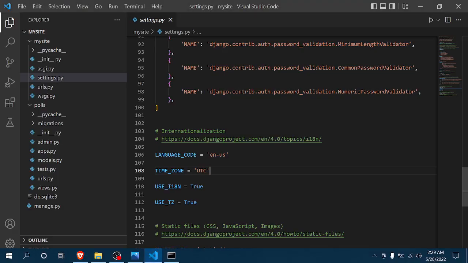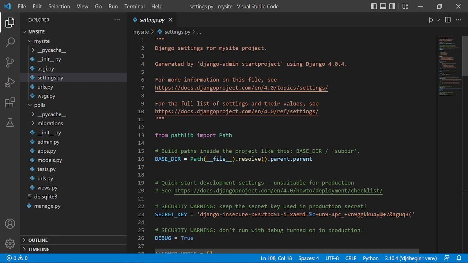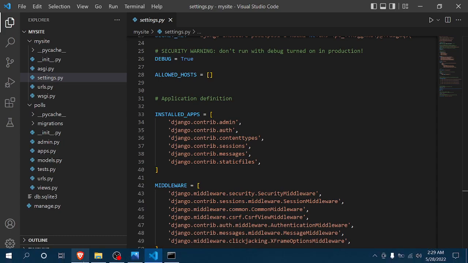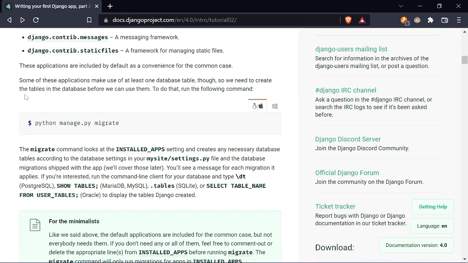So where is it? In our settings, it's on the top here, INSTALLED_APPS. And for sure, our polls app should be placed in here, because all the apps are declared and defined here. These applications are included by default as a convenience for the common case.